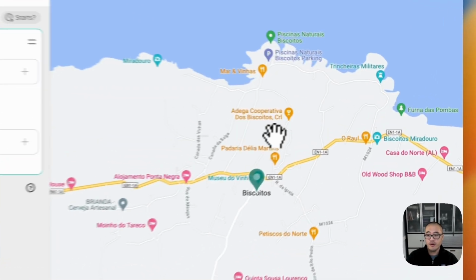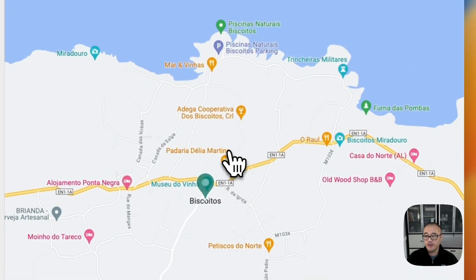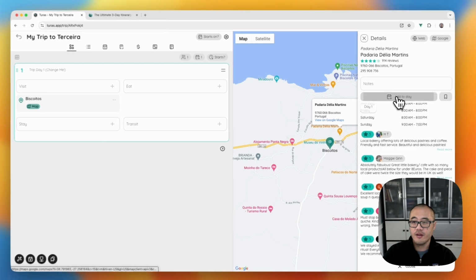And there it is. We can easily use Turas.app to look for places nearby to grab a quick snack. This looks like a great place.